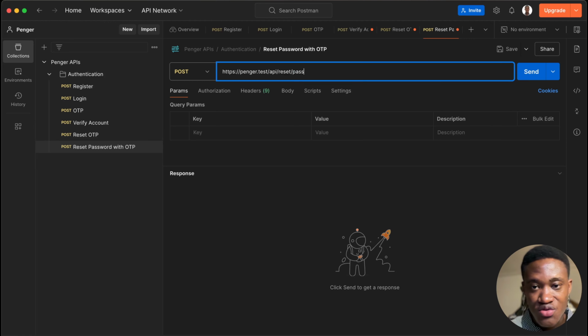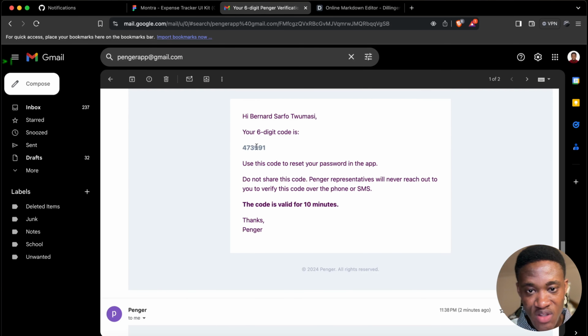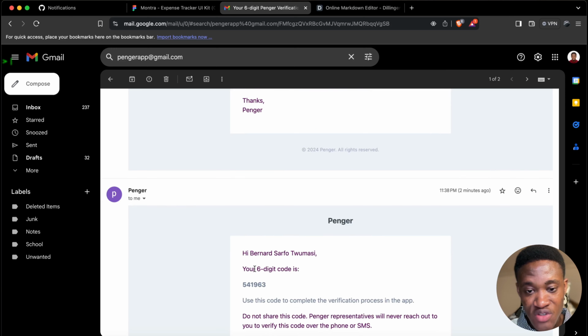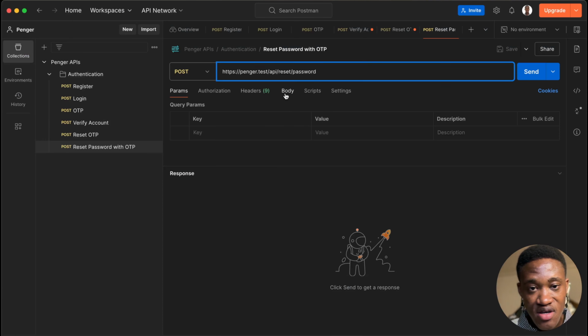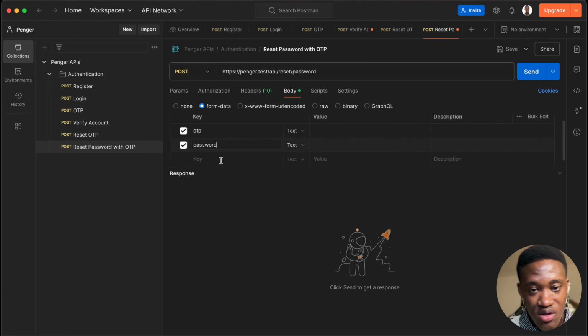So here I change this to password. Now let's get the OTP from the email. This one was a verification. This one is to reset the password. Okay, so we are going to test both cases. And then I go to the body here. Now I put the OTP. I put the password in the password confirmation.